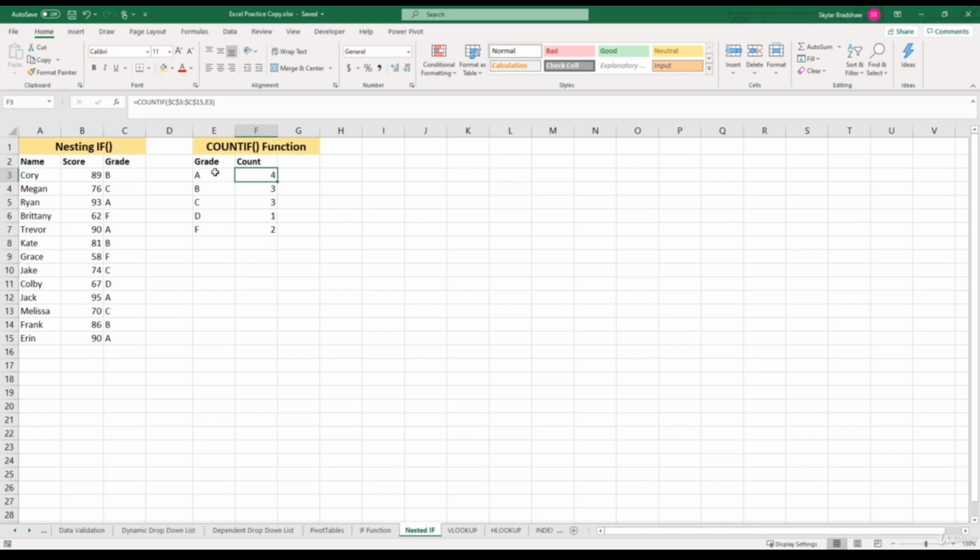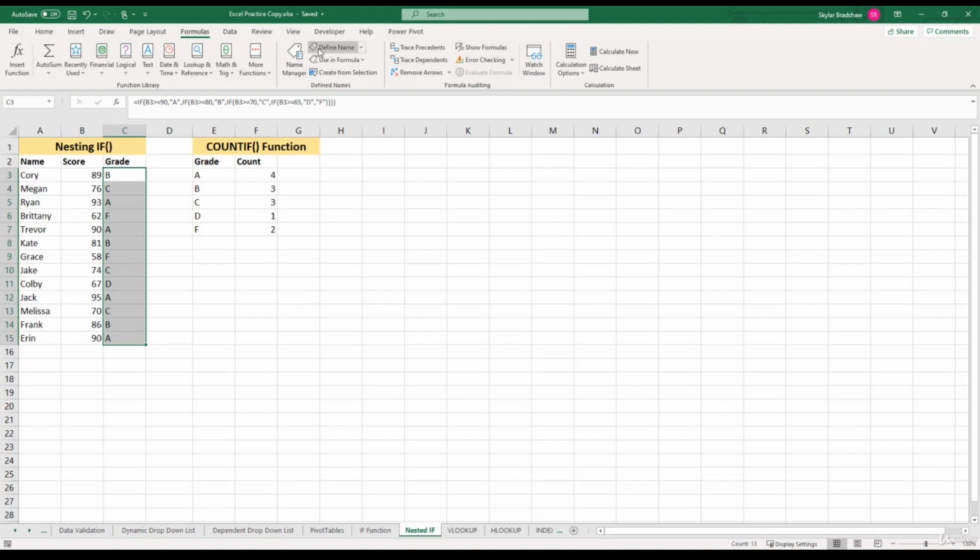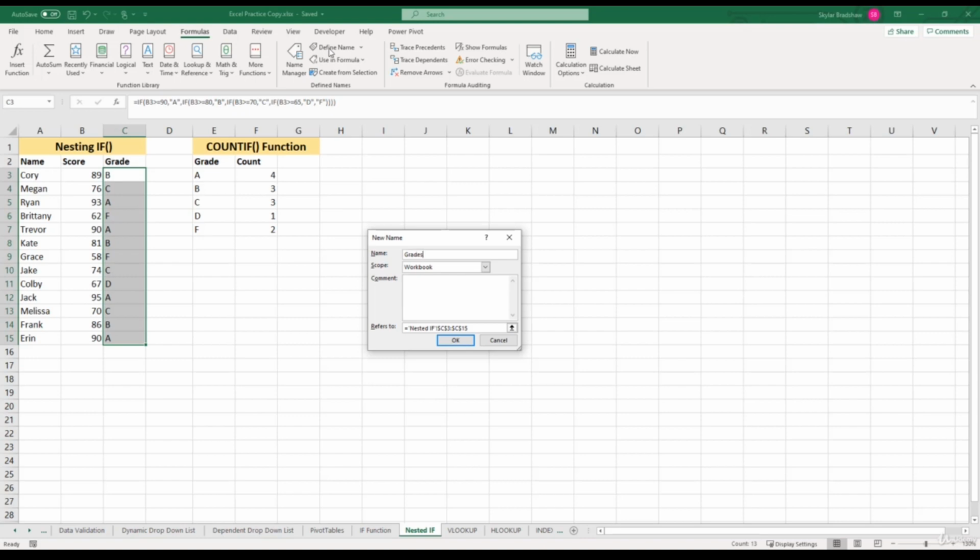So to create a named range, we first have to select the range that we want to define a name for. Since we are trying to replace C3 through C15, we can select the grade column. And to give this range a name, we could come up to the name box and start typing in a name, or we can go to the Formulas tab and select Define Name. And we can name this range Grades. And we can tell that it refers to C3 through C15.